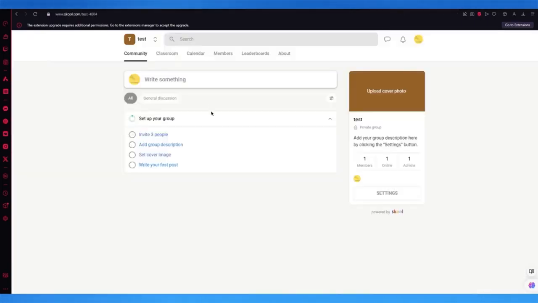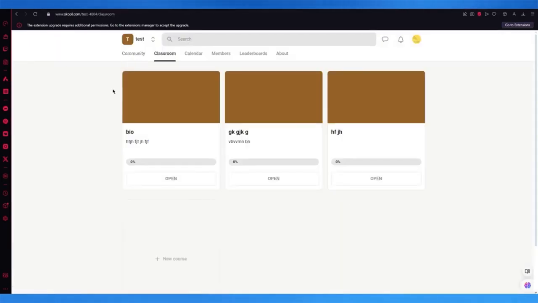But when it comes to Skool, the ease of use it brings when creating courses and giving out memberships is amazing. And the best part about Skool is that it's totally free. That's the best part.